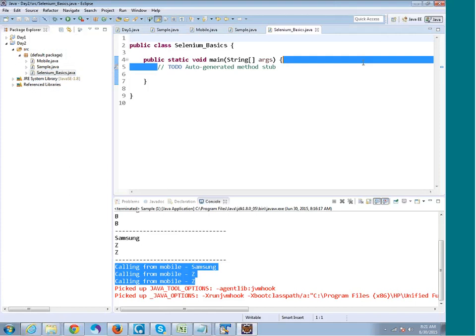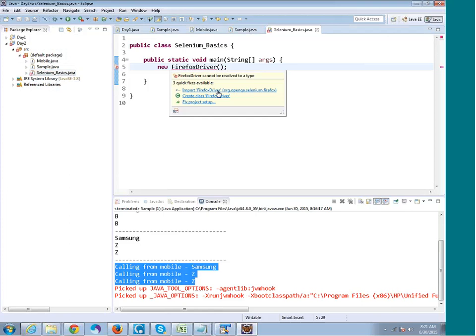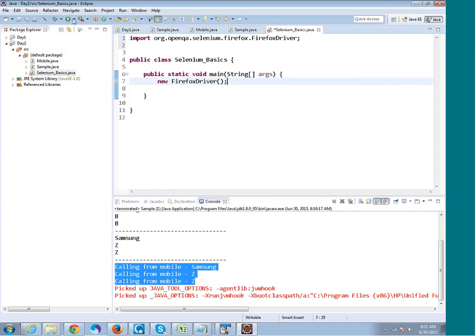Right. So if I create the object of Firefox driver, you need to import it. You get the option of importing like this. Move your mouse over the error and you'll get the option to import. And if you run it, make sure you are not running on the latest version of Firefox. Sometimes it's not supported and it gives you trouble. Move back 3 to 4 versions. Okay, you'll be able to run it.